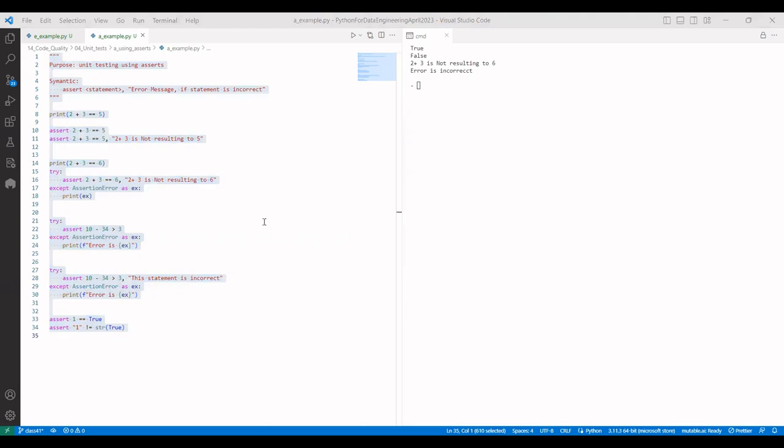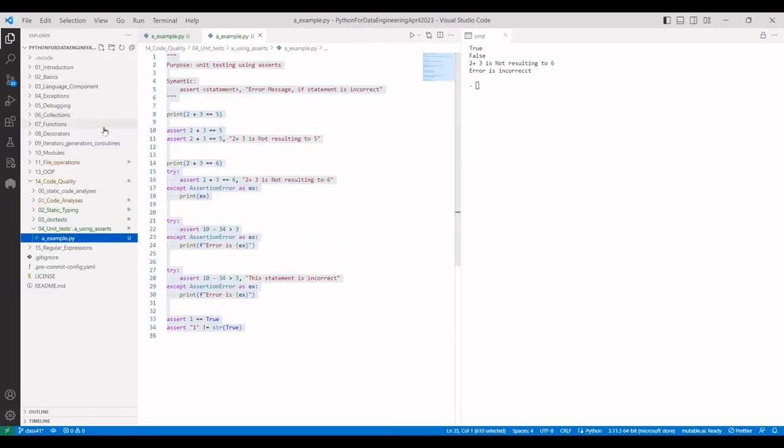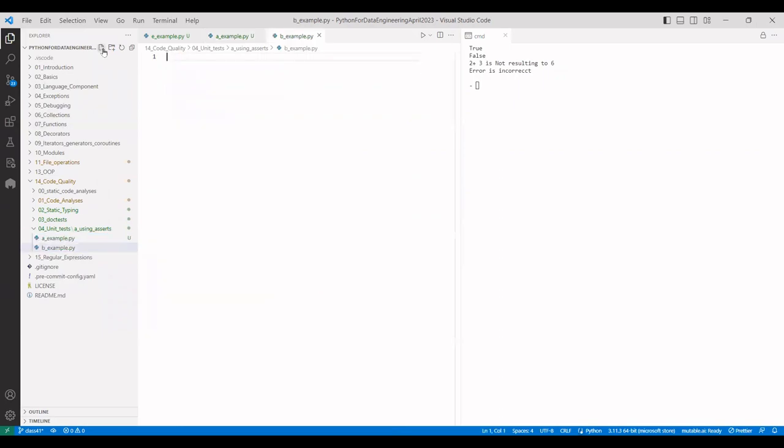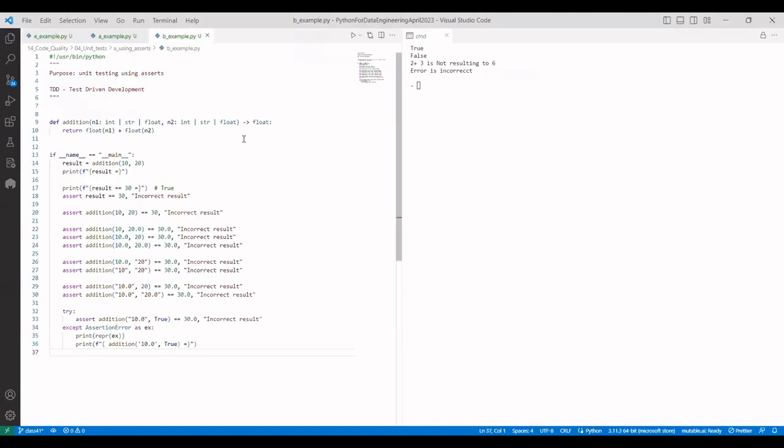But sir, these asserts we cannot handle, because every time we need to have a try except. It is a big difficulty, right? So we need to have a framework which can handle all the exceptions and give us the results in one place, systematically. So in that case, we need to go for the next module. But before that, a couple of other examples we will see.